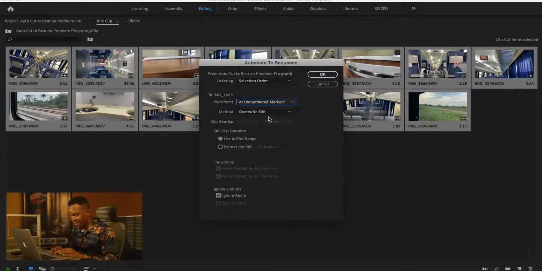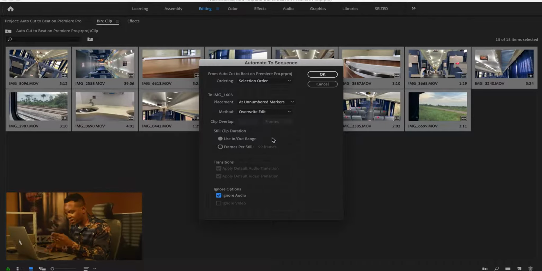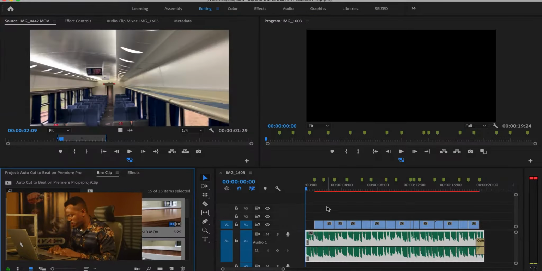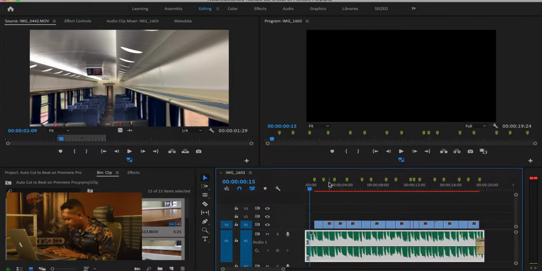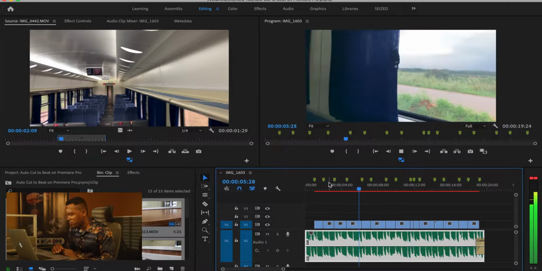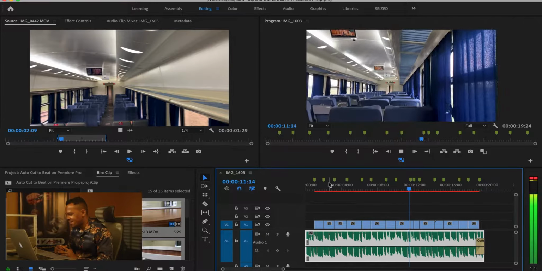Then here overwrite, I use overwrite, and check ignore audio, because you're cutting to audio. That means you don't want it to come with audio. So you check ignore audio, use in and out range, then you hit OK. Once you hit OK, you close this, and voila, this is all of them here on your timeline. This is it. Easy as that.